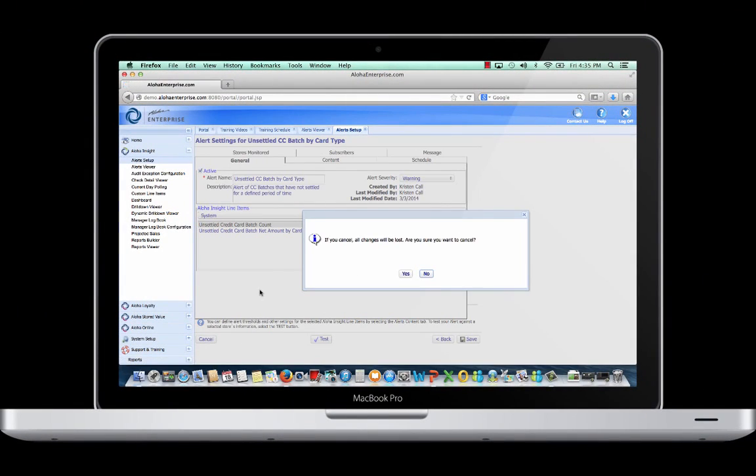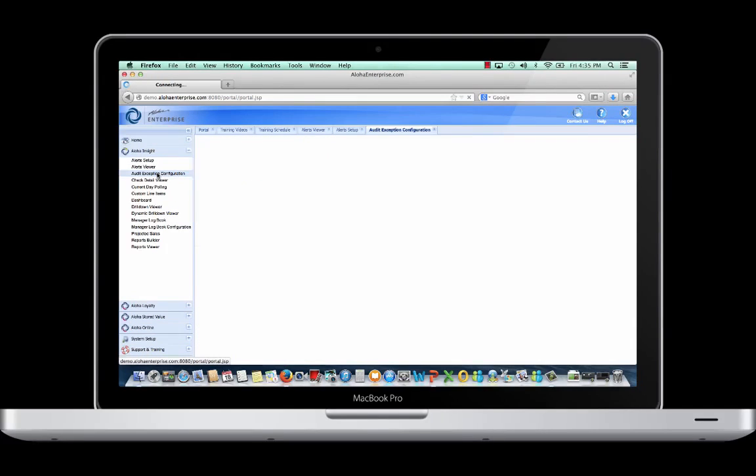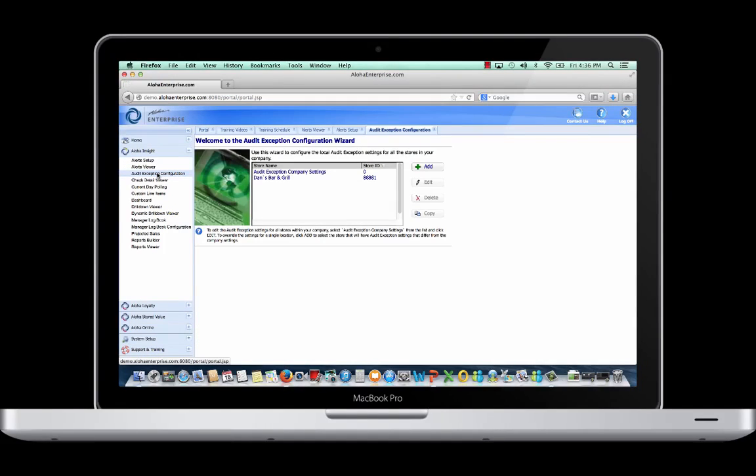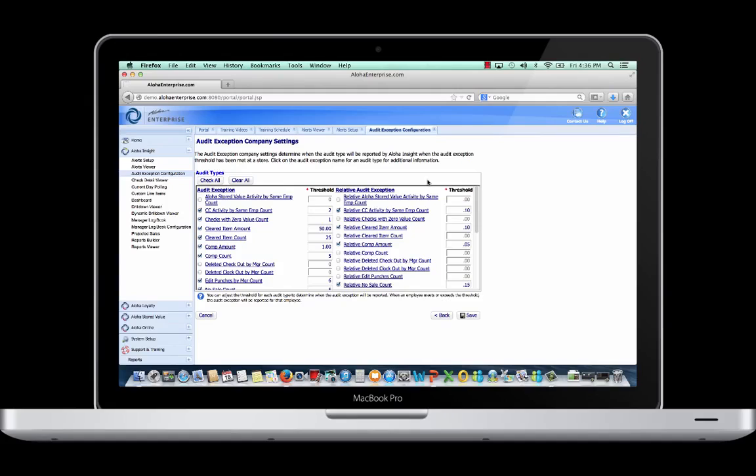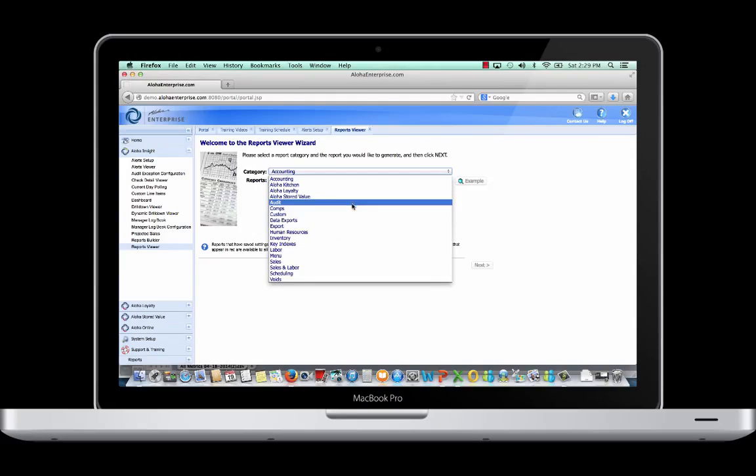Let's look at audit exception configuration. Use the audit exception wizard to define thresholds for exceptions that define acceptable behaviors. When a transaction does not meet the expected behavior, it will be logged. Using the audit exception reporting, you will be able to identify who is going outside the measures.